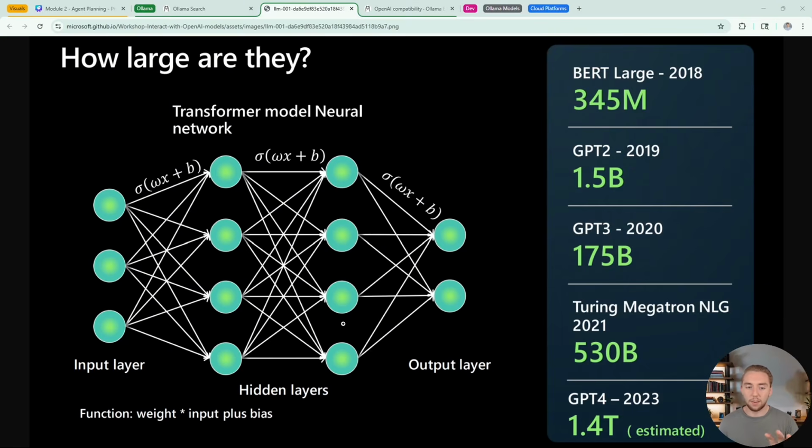This is a very simplified view with just a few parameters here. But each of the parameters are nodes and they're connected together. The input layer is where our prompt comes in, and our prompt is fed through all of these hidden layers, and then we have the output at the end. This is the response we get back from the LLM. But like I said, this is a very simplified view. GPT-4, for example, like you can see on the right-hand side, is estimated to have 1.4 trillion parameters.